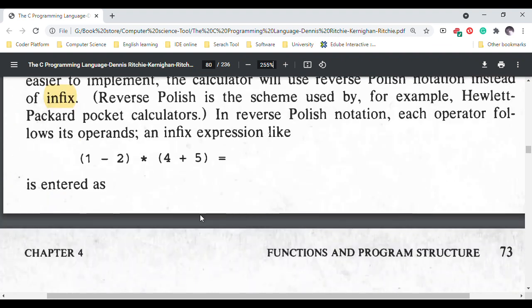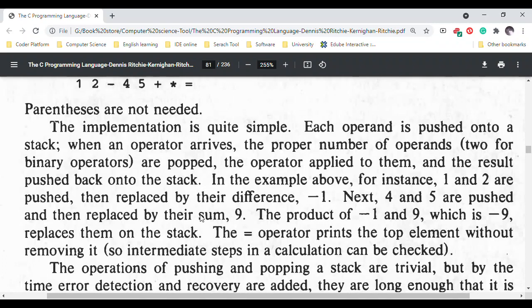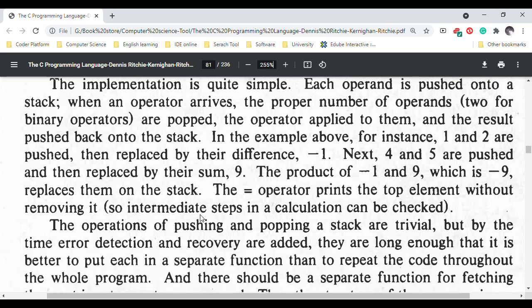is entered like this. Parentheses are not needed. The implementation is quite simple. Each operand is pushed onto a stack. When an operator arrives, the proper number of operands, 2 for binary operators, are popped, the operator applied to them, and the result pushed back onto the stack.